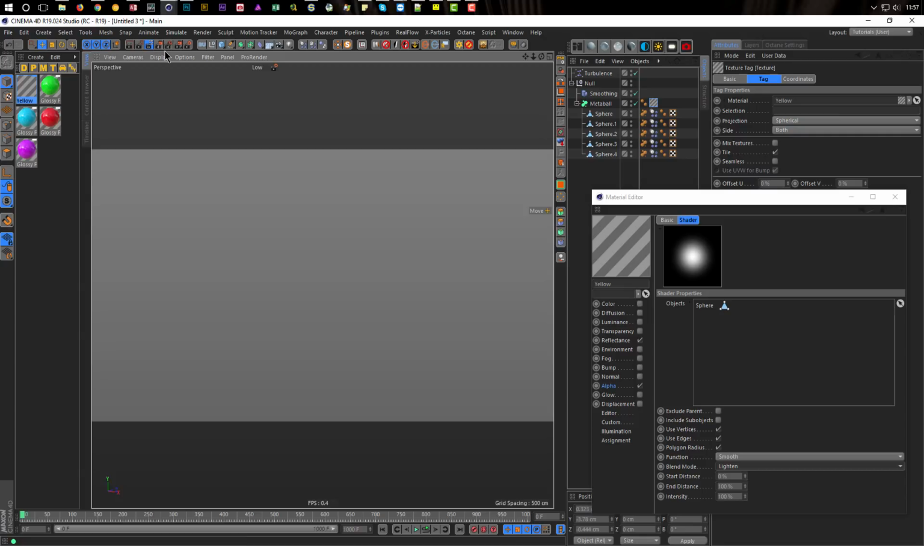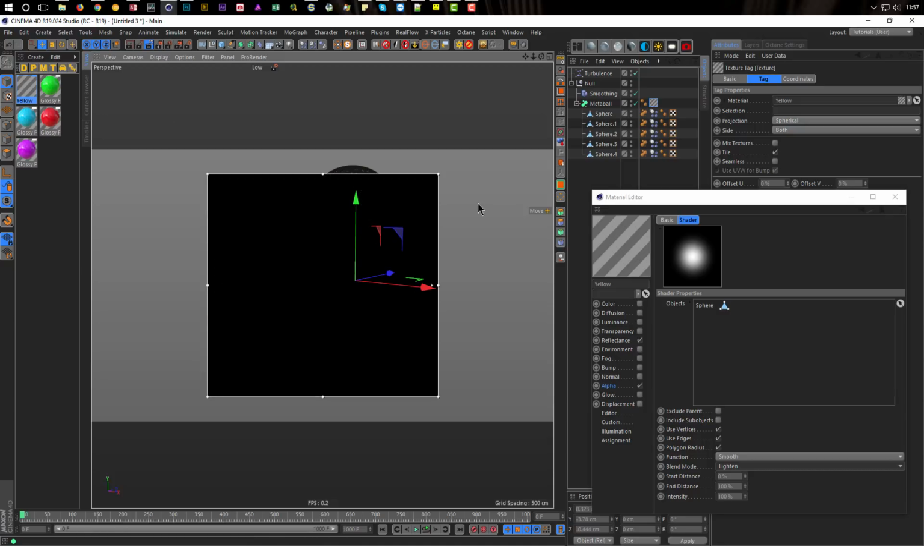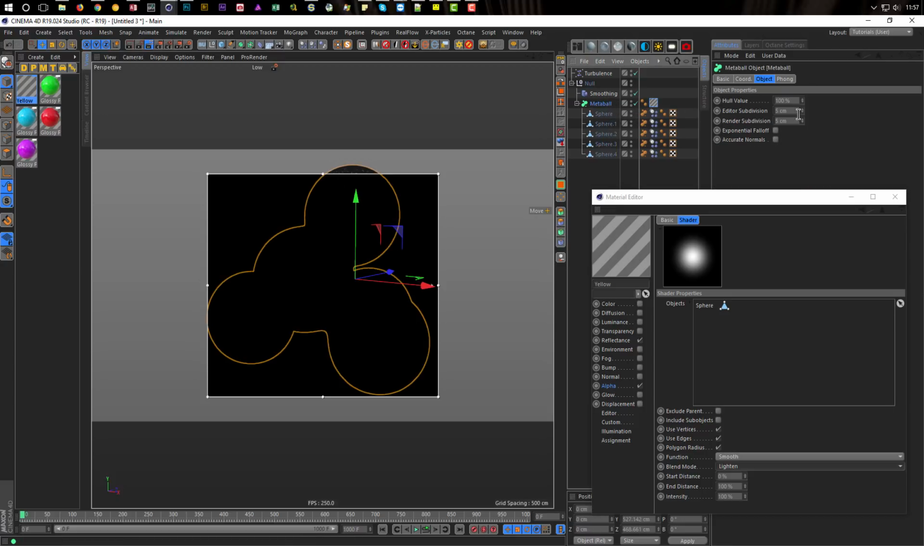Maybe it needs to calculate. Let's wait a little bit. For now, I go with the metaball here to 10 by 10, so that's okay. But for the final render, we can go up a little bit. Should work a little faster.